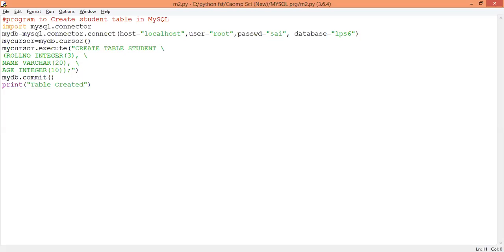mycursor is equal to mydb.cursor. It is a function which will create a cursor for the database. Then mycursor.execute create table student. The name of the table is student.